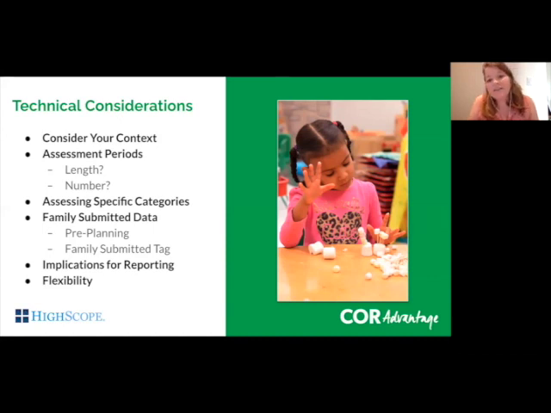And so because of this flexibility, we really encourage you to think about what number and length of those assessment periods is best going to serve you this year. So maybe in the past you've done 3 assessment periods. Is this a year where you want to do fewer, longer assessment periods and do 2 instead? That would give your teachers more days to collect the data within an assessment period.